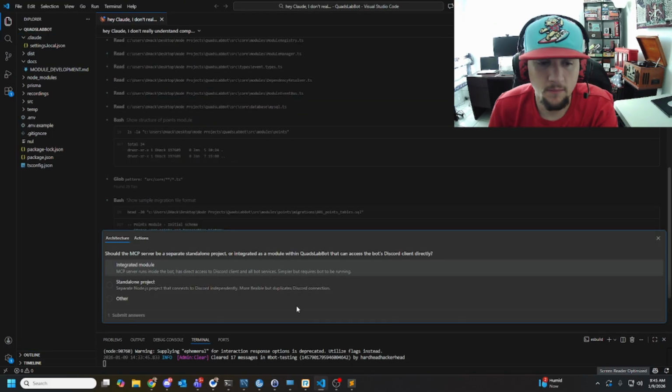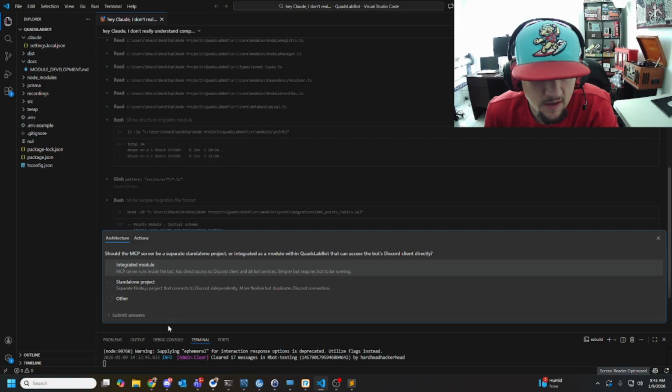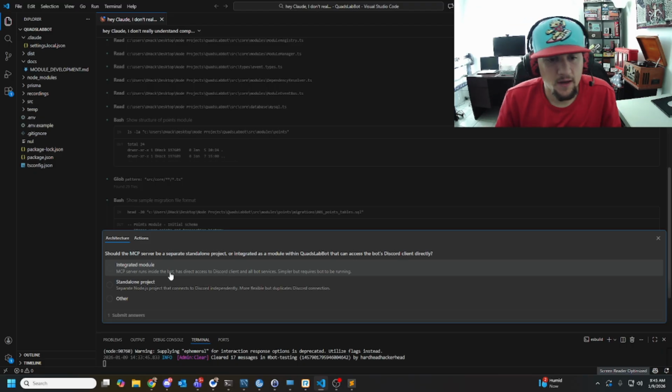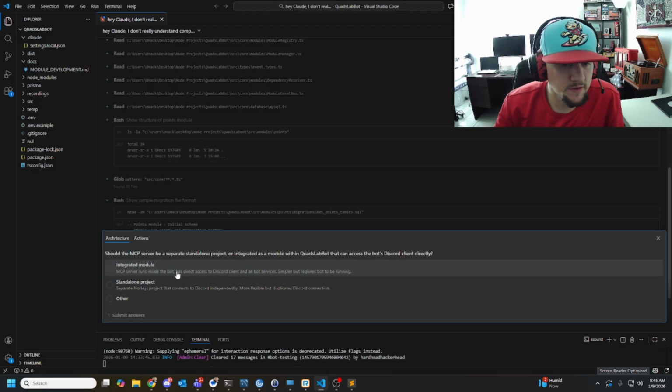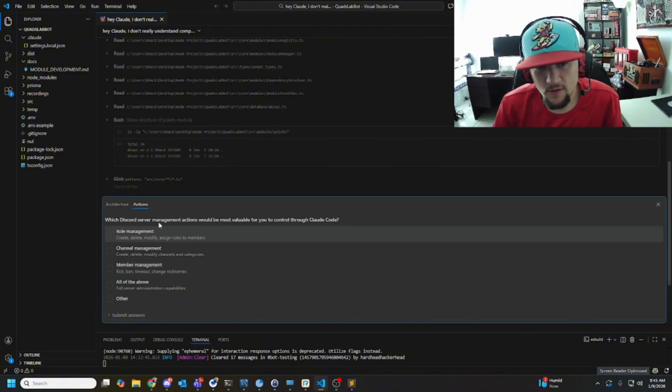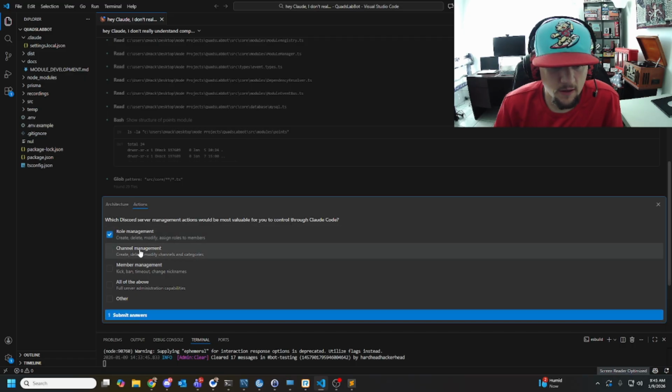Okay, first question from Claude. Should the MCP server be a separate standalone project or integrated as a module within Claude's lab bot that can access the bot's Discord client directly? I think integrated is fine. And of course, with our module system, we can always disable it. So we'll do integrated. Which Discord server management actions would be most valuable for you to control through Claude Code? Role management, yep. Channel, member, yeah, all of the above.